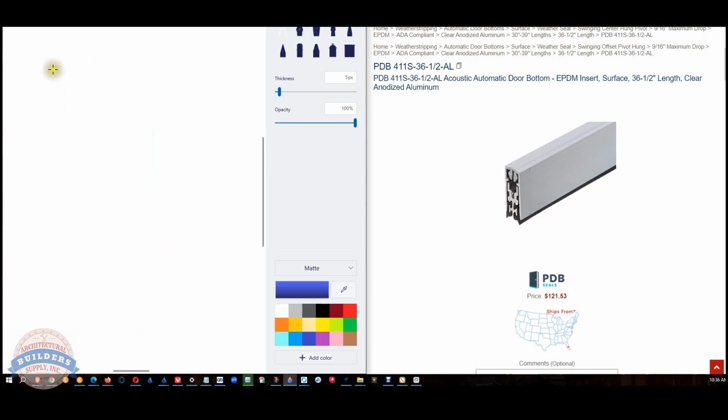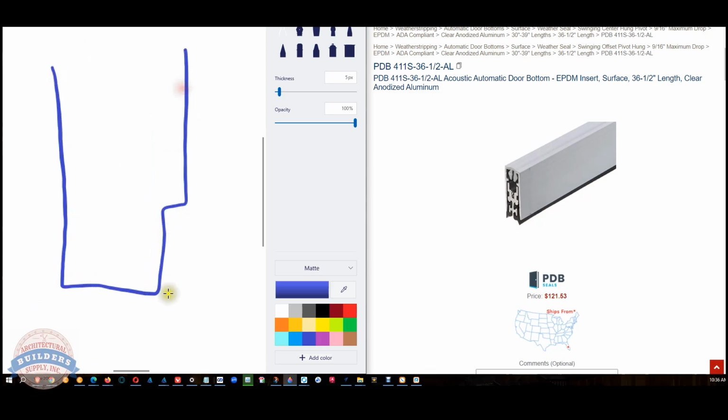But if I were to take a surface mounted door bottom and I wanted it flush with the face of my door, I would mortise it. I wouldn't rabbet it. Well, forgive me, I would rabbet it. I would call that a rabbet because I would go all the way through. So that would be a mortise. That would be a rabbet.